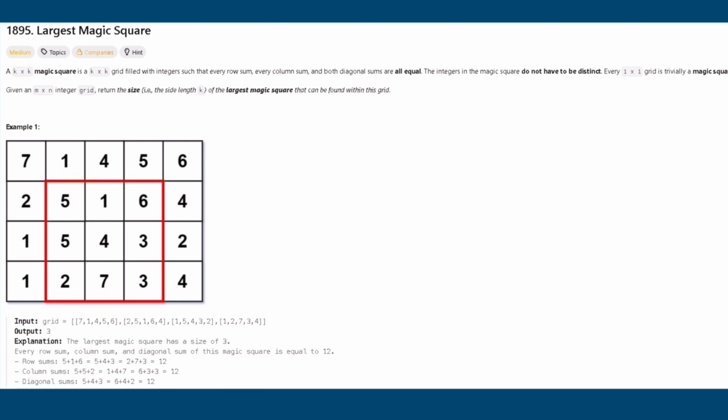It's a kind of matrix plus prefix sum. If you are aware of the matrix and the prefix sum, it will be easy to understand this type of problem, which interviewers mostly love to ask in product based companies. So let's try to understand.